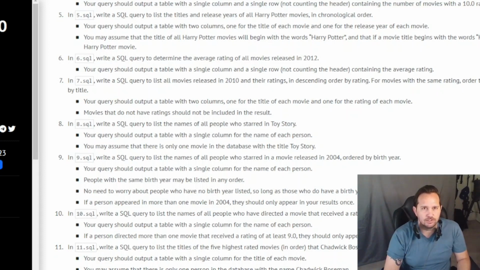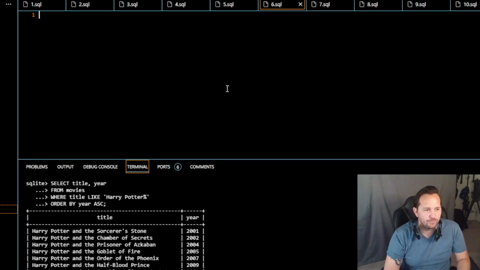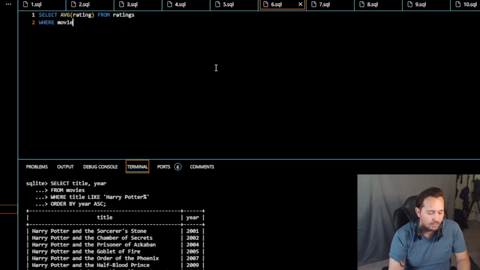So let's see what that looks like real quick. So we're going to do select average, and we're going to do AVG, and this time it's going to be the average rating, right? Because that's what we want to average out. From the ratings where the movie ID in, and now we're going to use select ID from movies where year is equal to 2012. And we'll close that out.